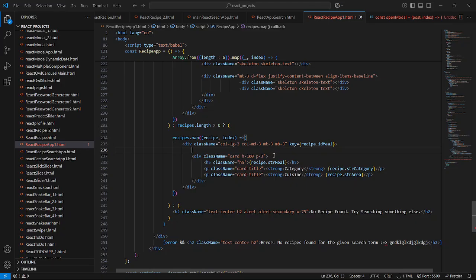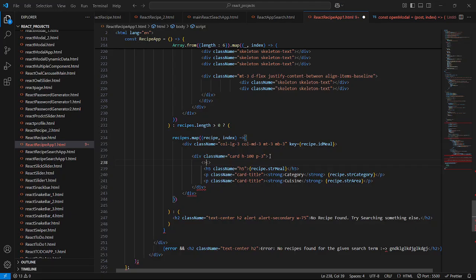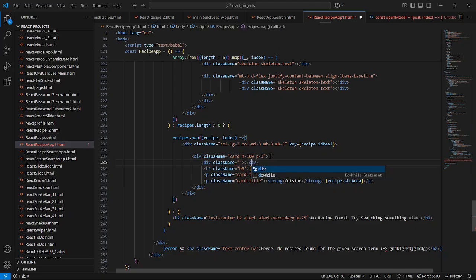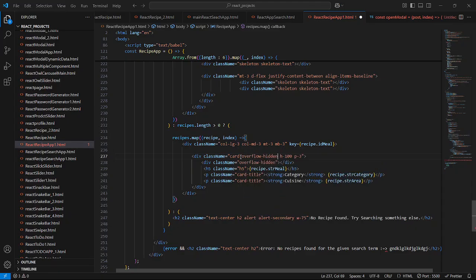Inside this card only, I'm going to define one img element. First I'll give the container div a class name. Just close this div very quickly, and I'll say overflow hidden. Give this same class over here, this card class also: overflow hidden. So this is it.